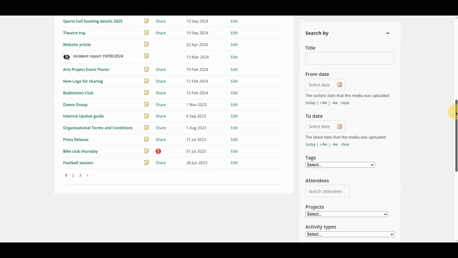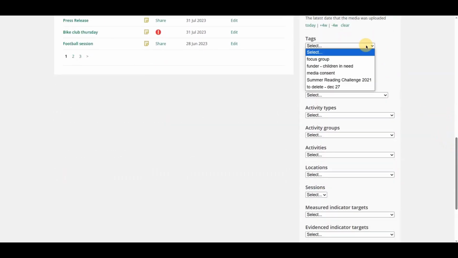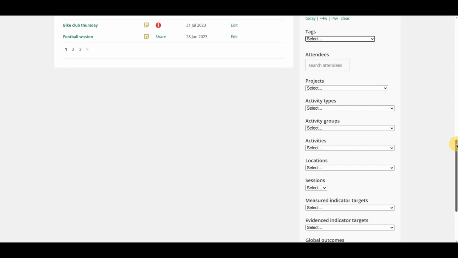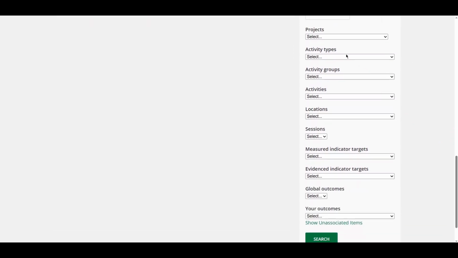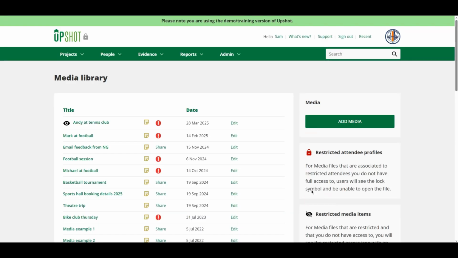On the right hand side of the page, it is then possible to search by either the title, the date that a file was uploaded, the tags associated to the file, or any of the other associations made to that file. This can make it much easier to find the files that you're interested in when you begin to have a lot of files within your media library.